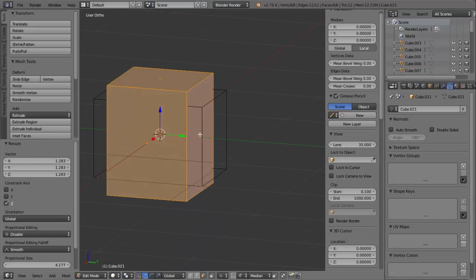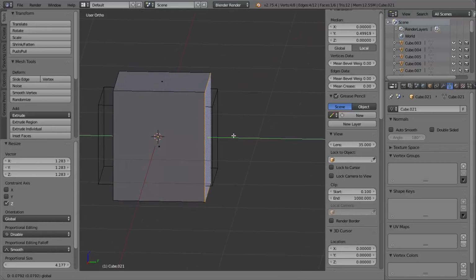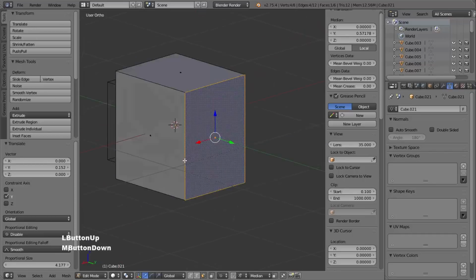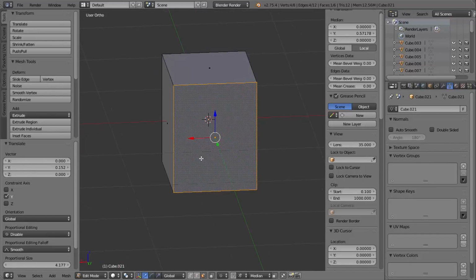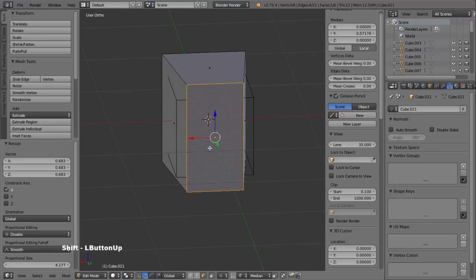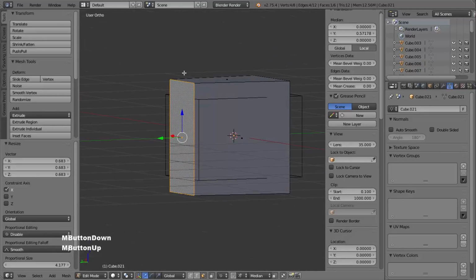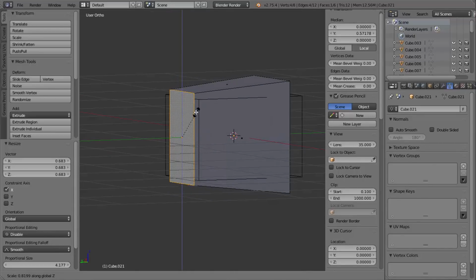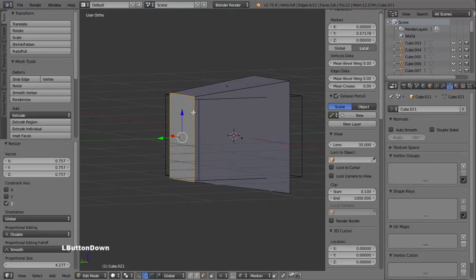And then I want to grab the face at the back and pull it out a little bit as well, and then scale that face in on the X axis, so S, X, and just make it a bit more narrow, something like that. And then I want to scale that on the Z axis, so S and then Z, I think something like that.